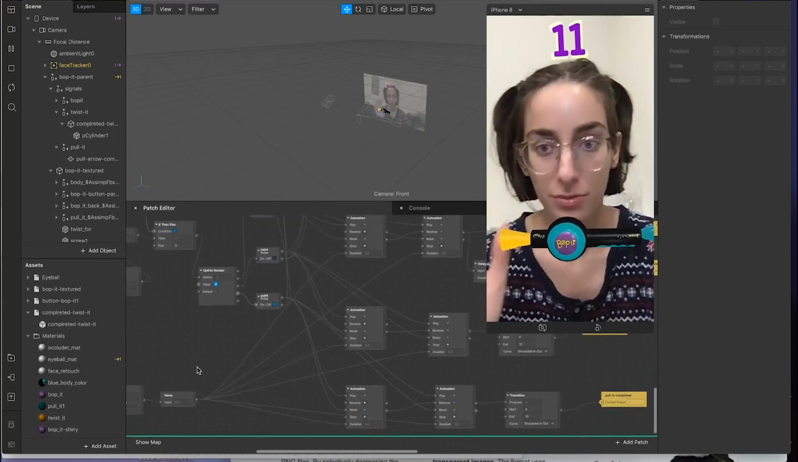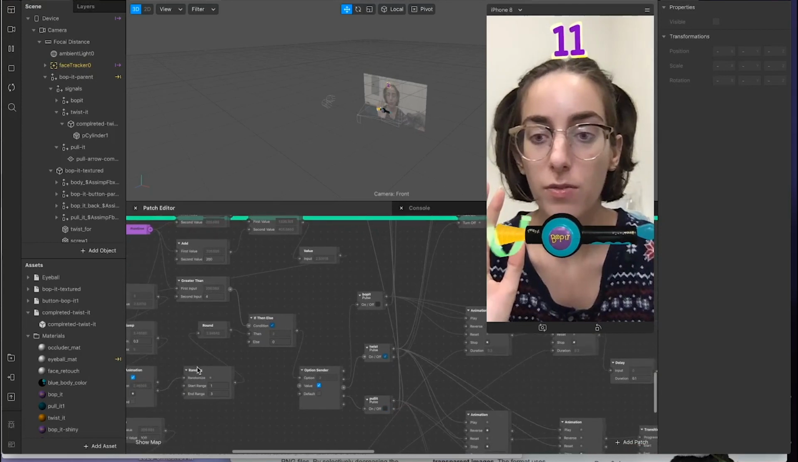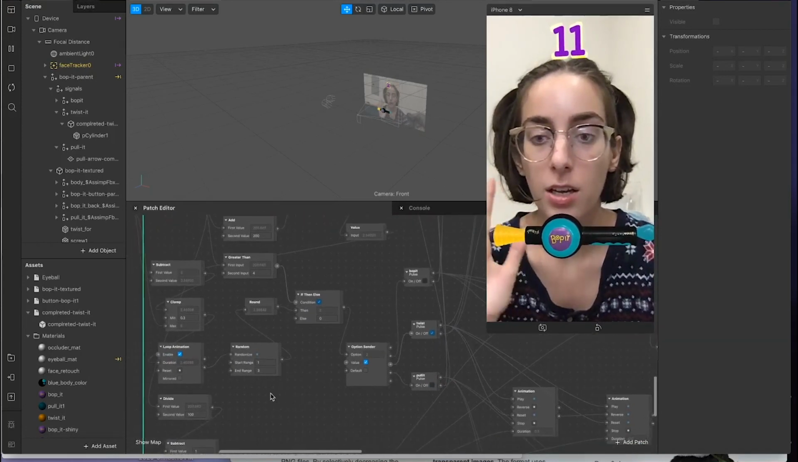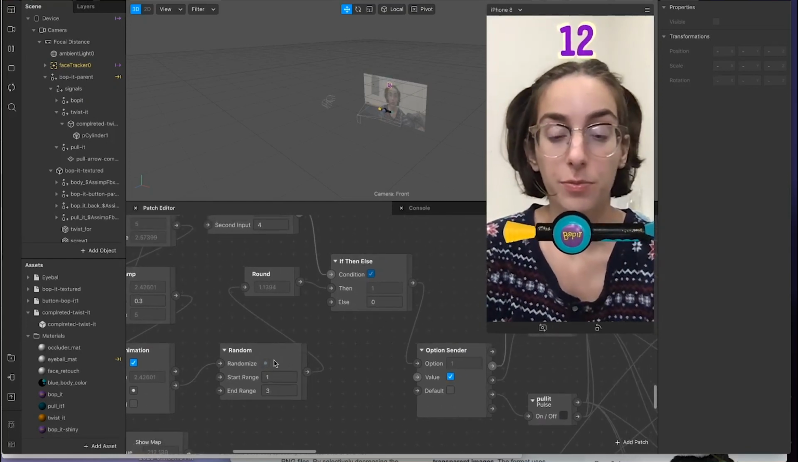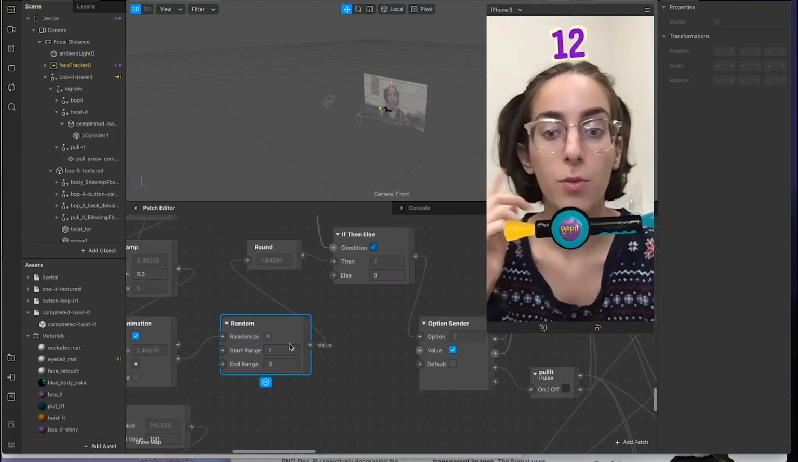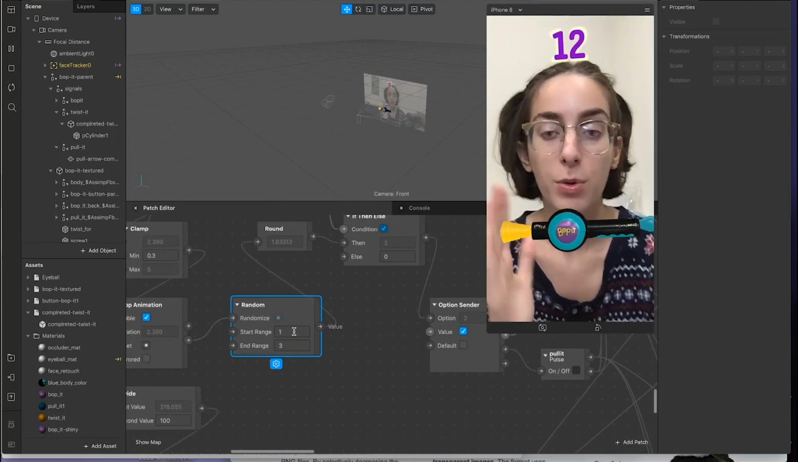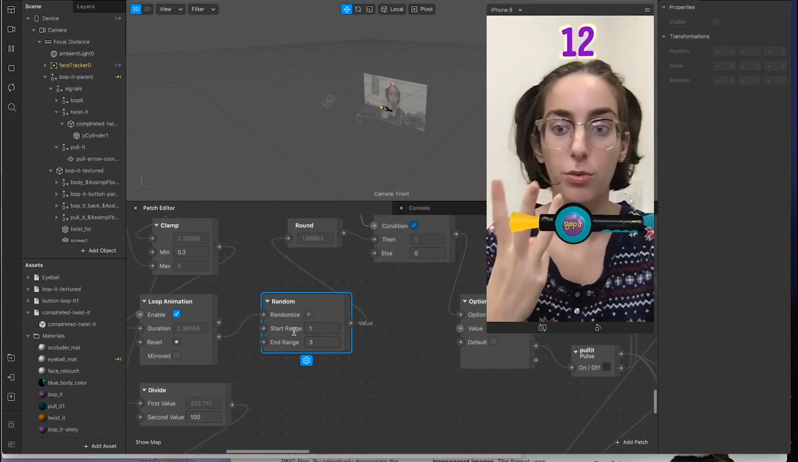So in order to achieve that, there's a patch that's very important to all of us. Where am I hiding it? There it is. Called the random patch. The random patch is going to give me a random value from 1 to 3. If you put 0, 0 will be one of them. But we just want it to give me 1, 2, or 3.